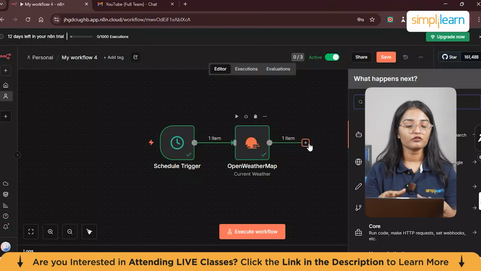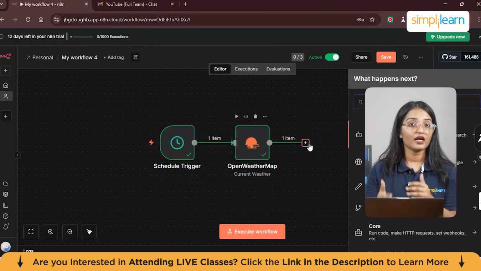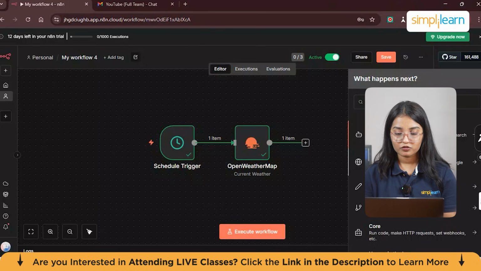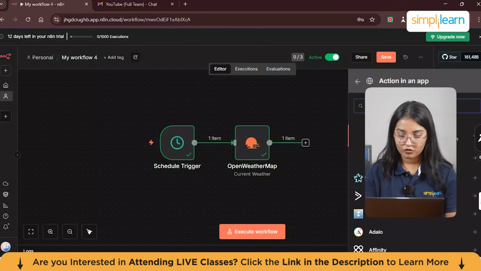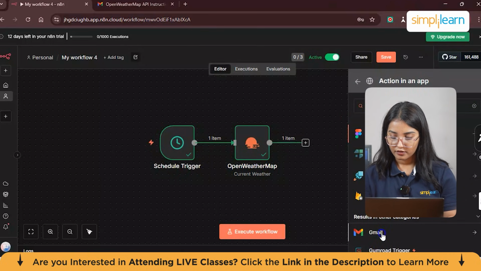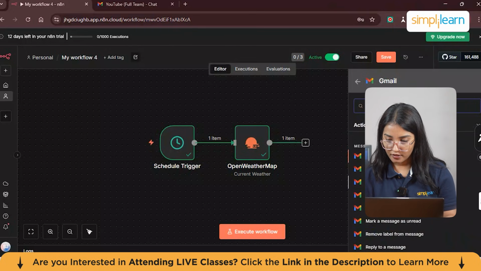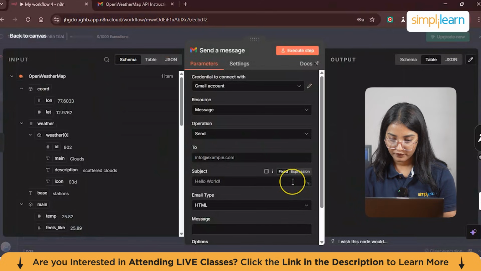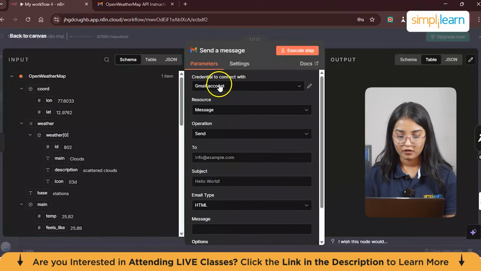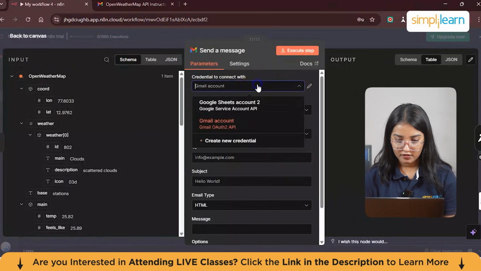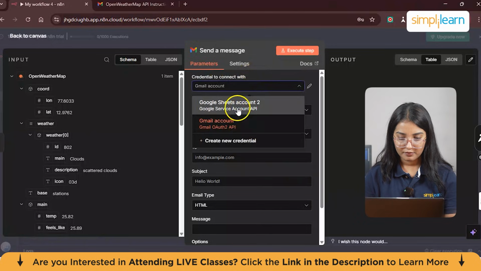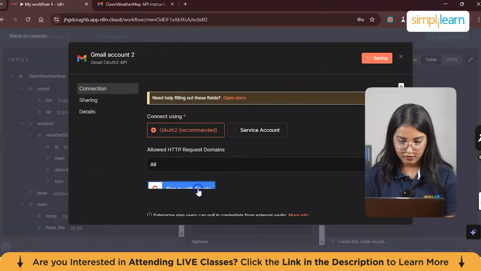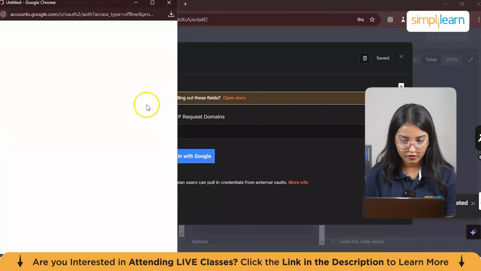Now we are creating this workflow to send an email regarding the weather report. So of course we need to select Gmail action in app. So just click on action in app and search for Gmail from here. And then you can just click on send a message. So we'll be sending a message, right? So we'll just click on send a message, and then it says credential to connect with. In a similar way, just connect your account. So click on create new credentials and just sign in with your Google account.